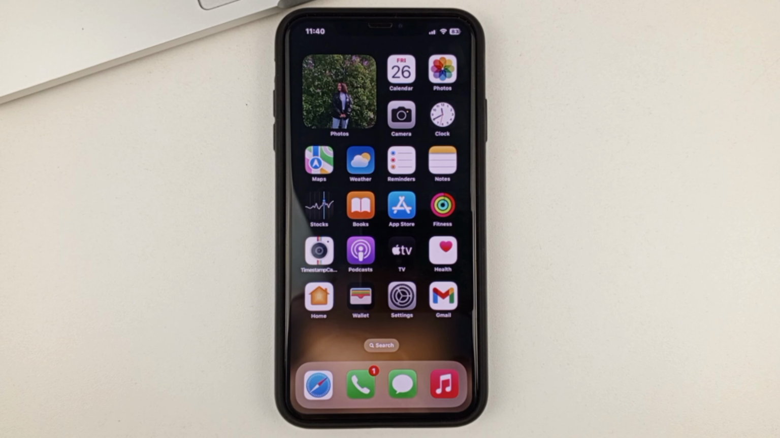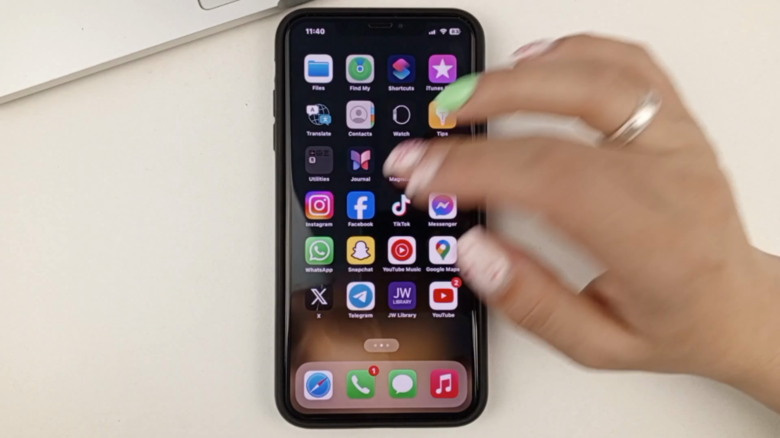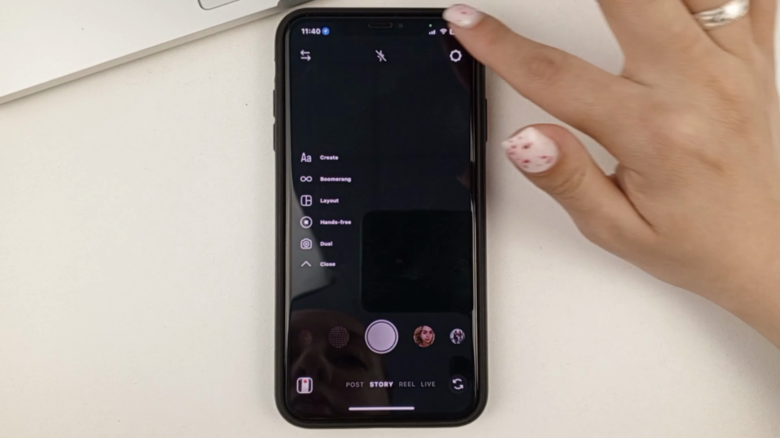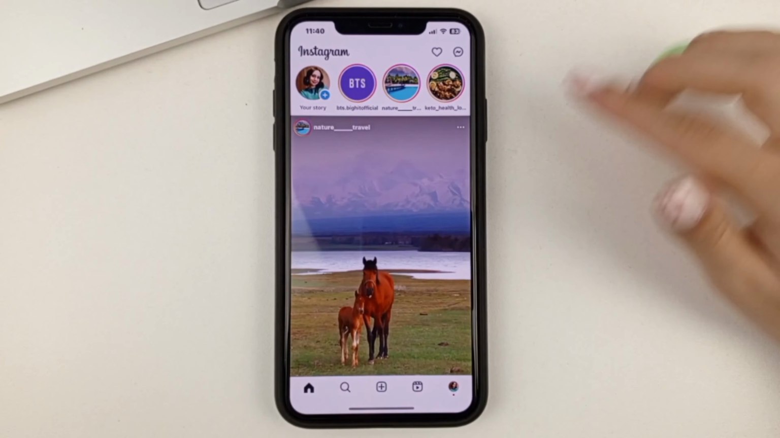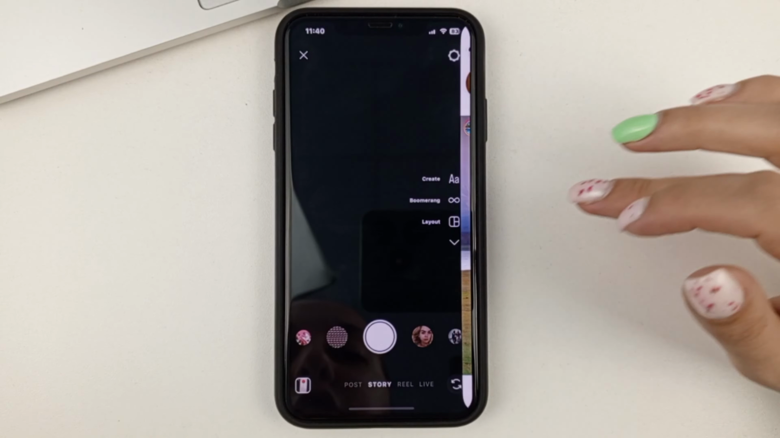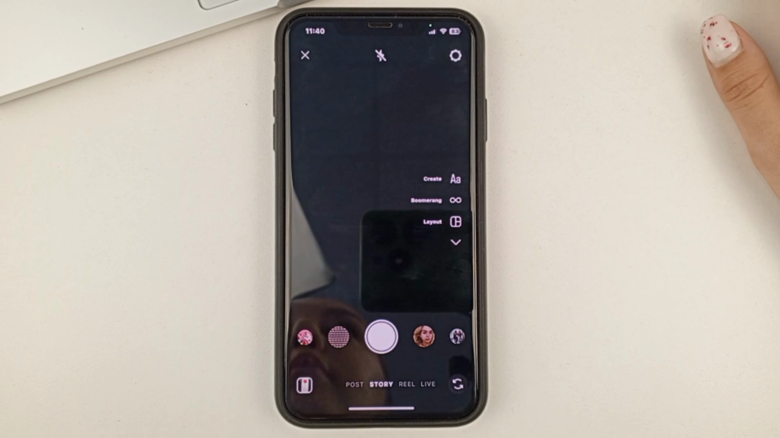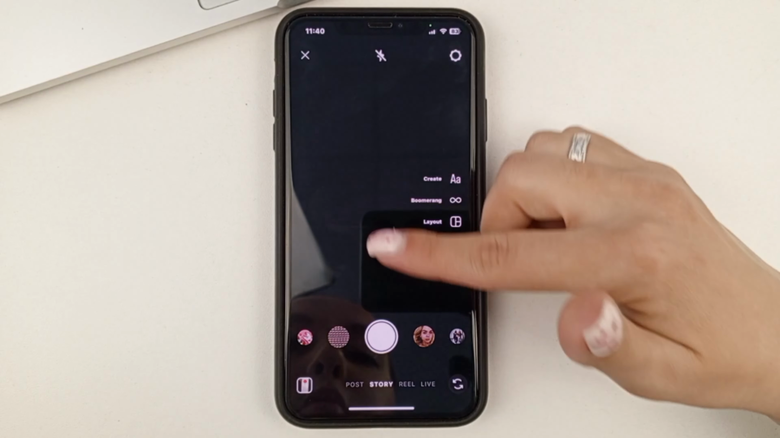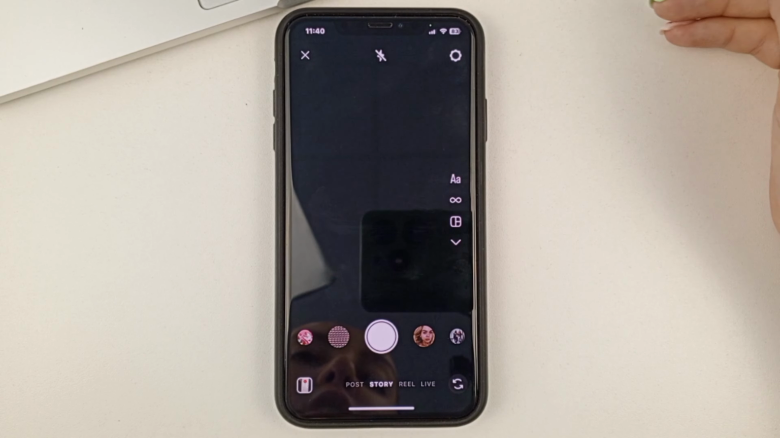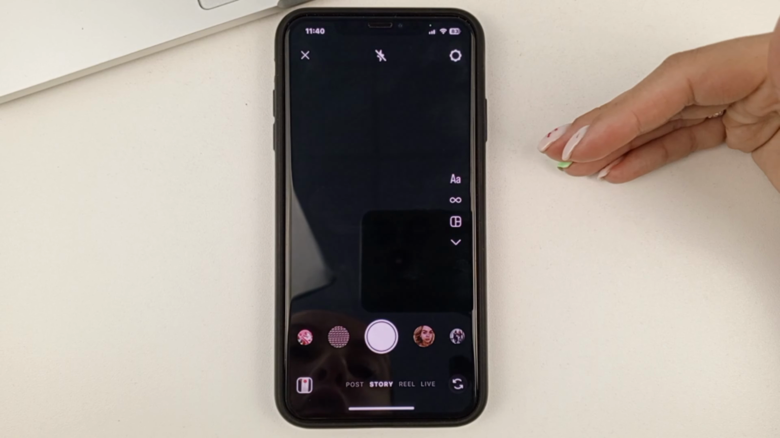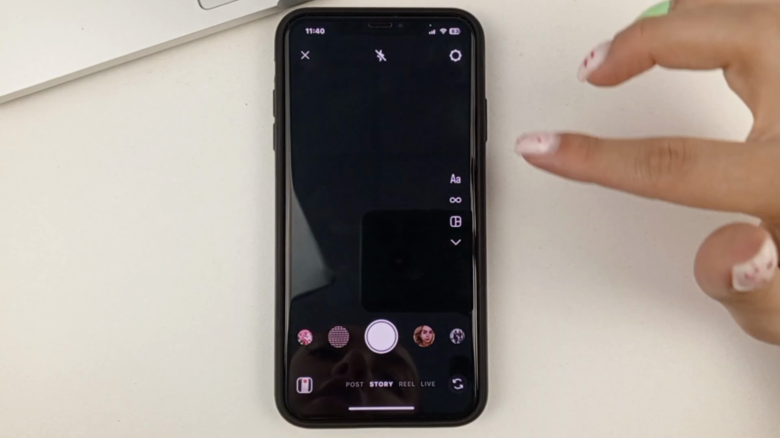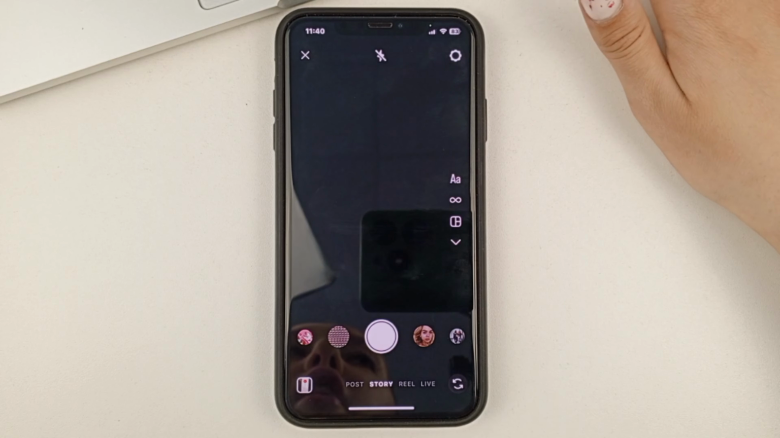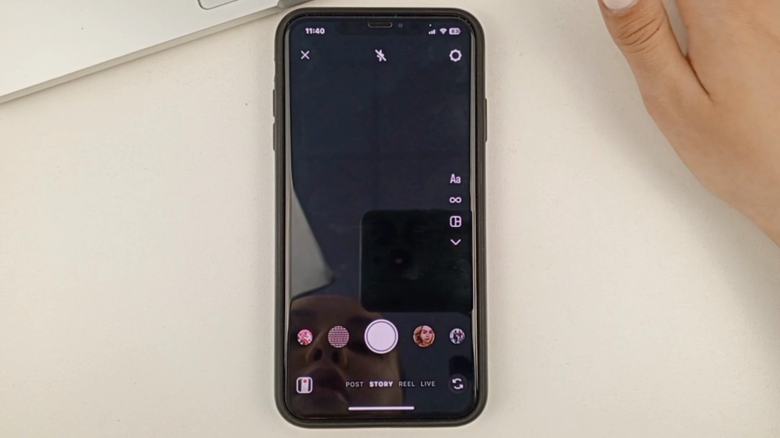So let's get to our topic. First of all, if you open up Instagram and go to Stories after you open it up, here you'll be able to see the Instagram camera tools. And let's say if you're not happy with them on one side, you want to move them to the other side, or you have them on the left side, you want them on the right side. Then there's two very easy ways to move them.